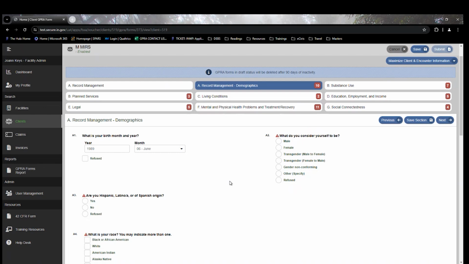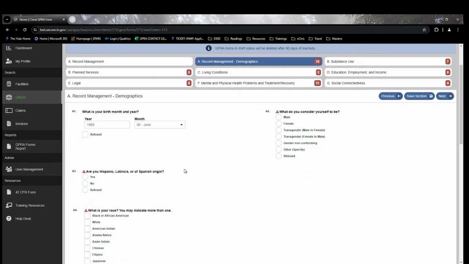For record management demographics, it looks like we have 10 required questions in this section. First is confirming the client's birth month and year. Always double check this information, even though it is auto input for you. It should match the date of birth information already set up when you created the client.